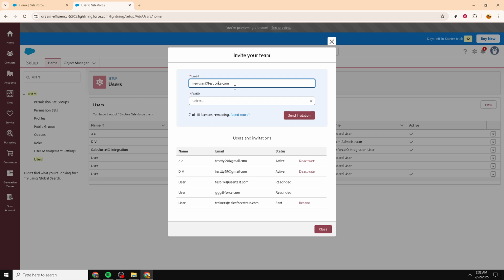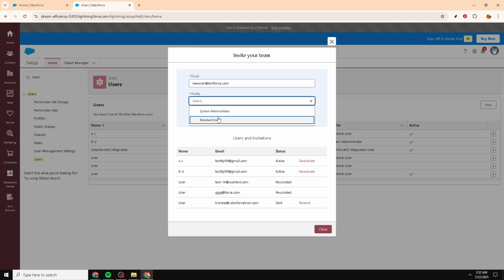After entering the email, the next step is to select a profile for the user. Profiles determine what users can see and do within Salesforce. You'll want to select an appropriate profile that matches the new user's role and responsibilities in your organization. Make sure to do this thoughtfully, as picking the right profile ensures that the user has the right access and permissions for their job. Once you've selected the profile, finally, click on Send Invitation.